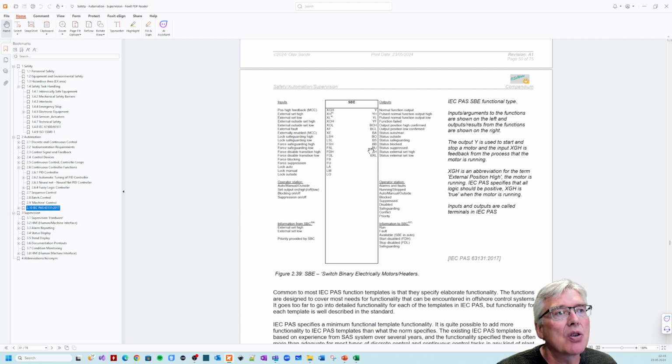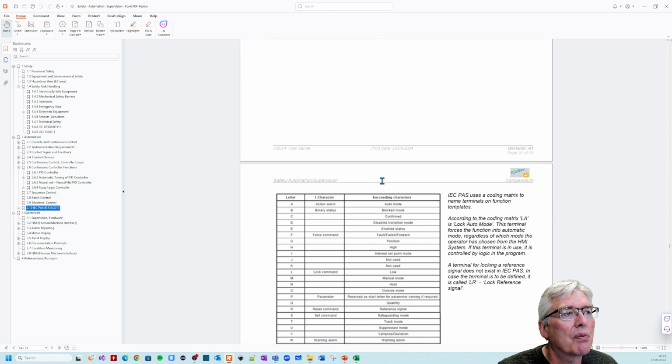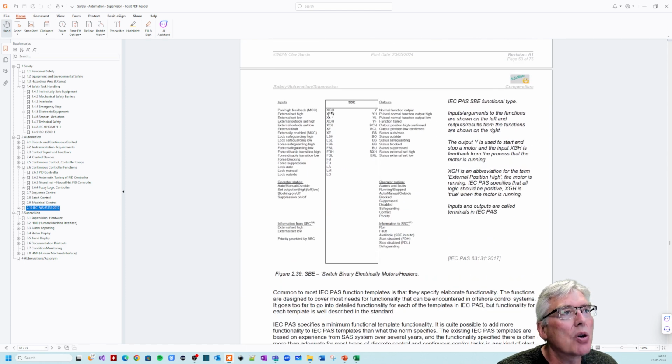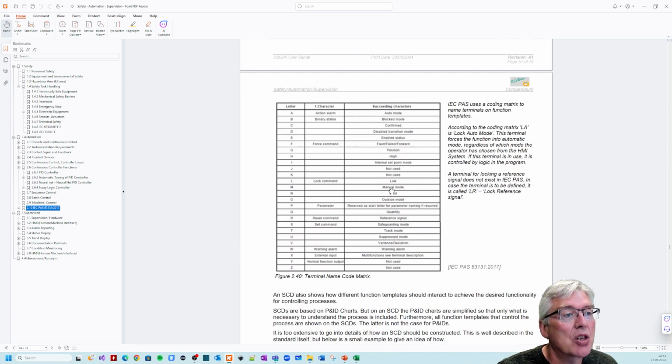And here is just a copy of the states of these inputs, the set type. They are just transmitted through. And there's an extensive description of the functionality for this object. So they have pretty elaborate function, and then they use these terminal names here. It's also constructed based on a terminal naming matrix, code matrix.